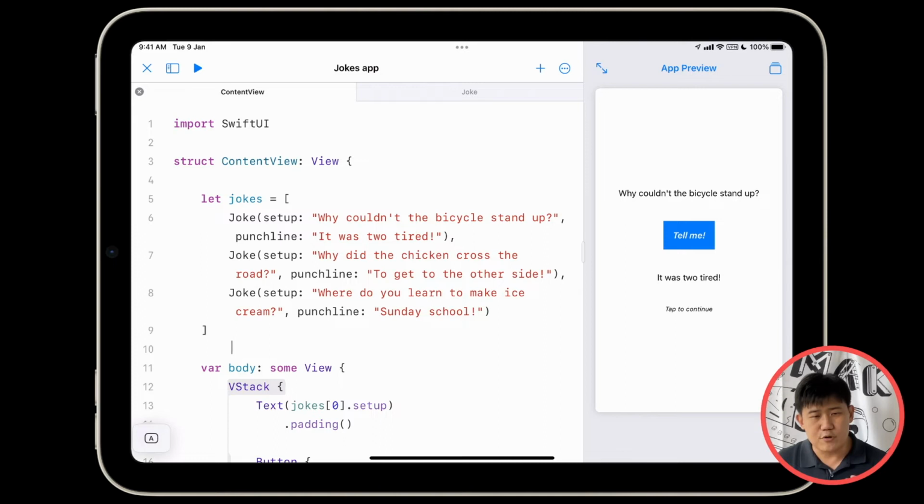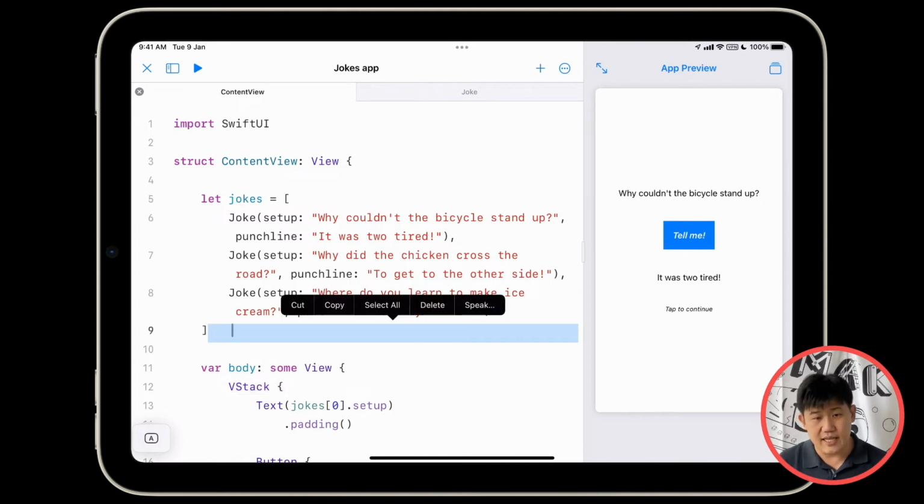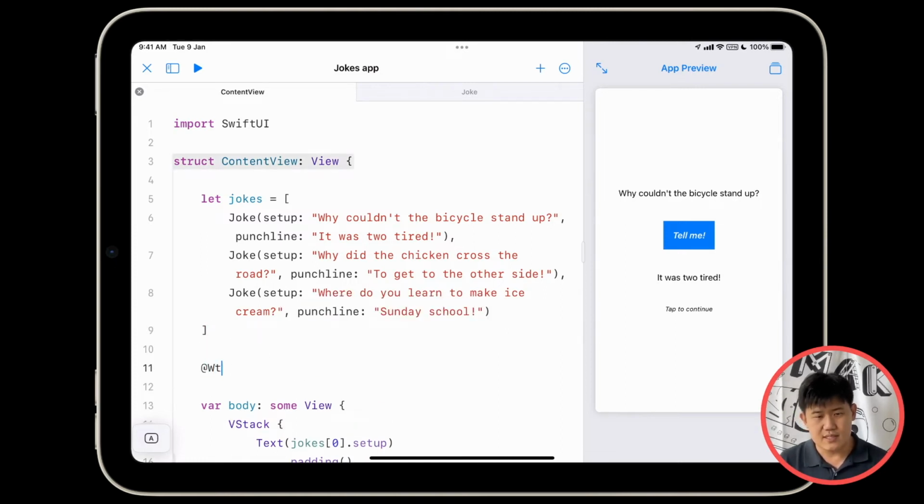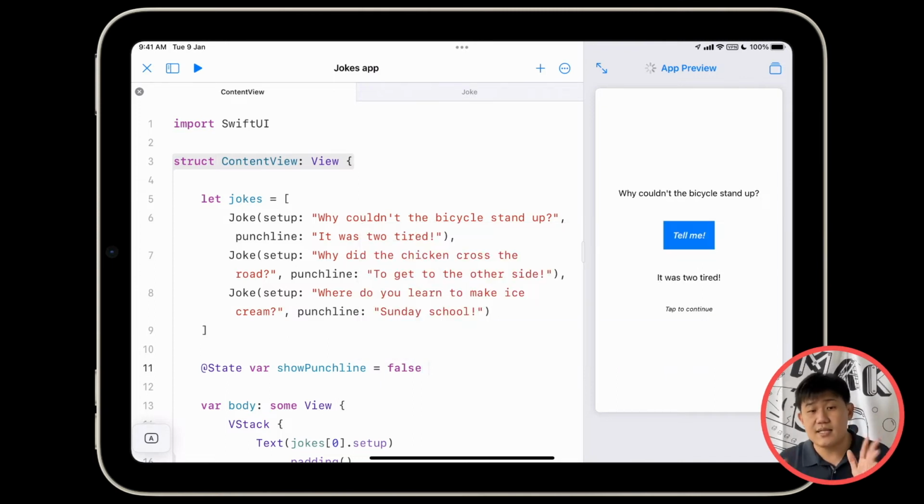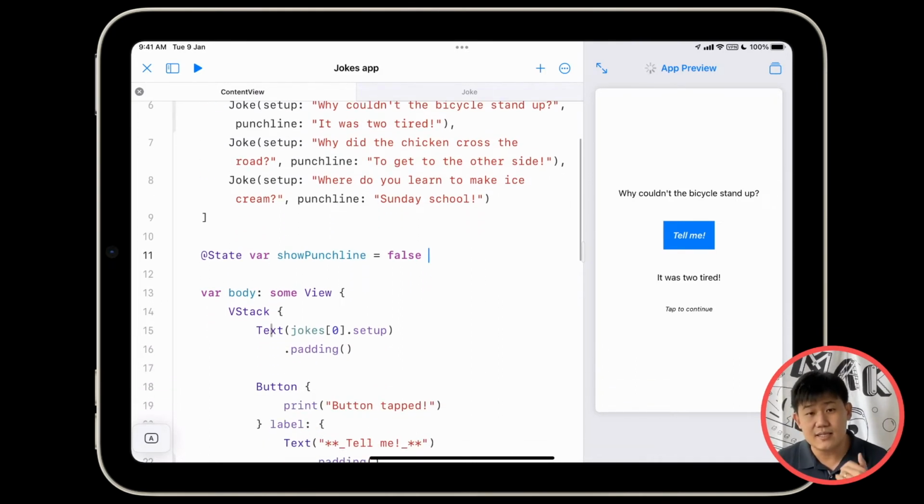I'm going to put it underneath my let jokes declaration. State, oh, that's not how you spell state. State variable show punchline equals false. Because when we start the app, we want to say, don't show the punchline first. And now let's make it such that our punchline is hidden until the user taps a button.